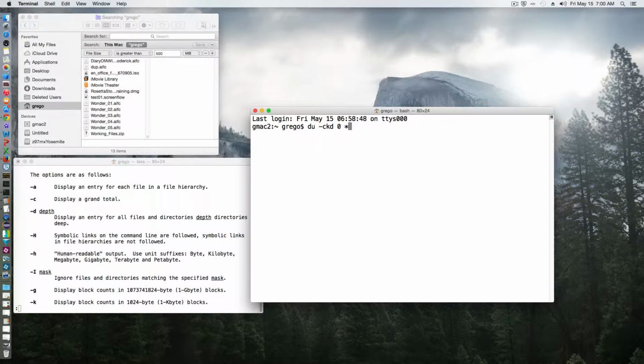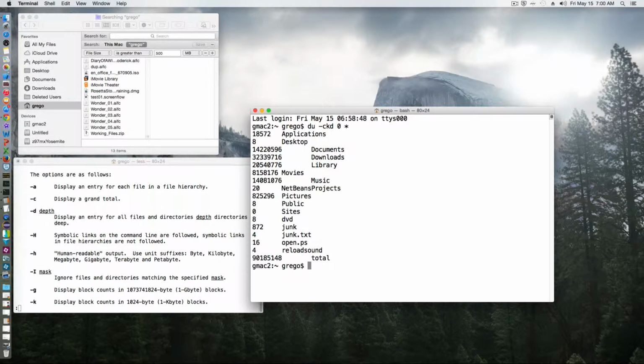Followed by a space and an asterisk. This asterisk is a wildcard, which indicates we will not be filtering out any files or names of directories. Hit return to start the command. We get a listing of directories and files and how much space each occupy.